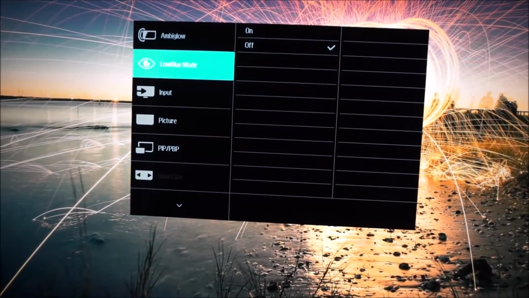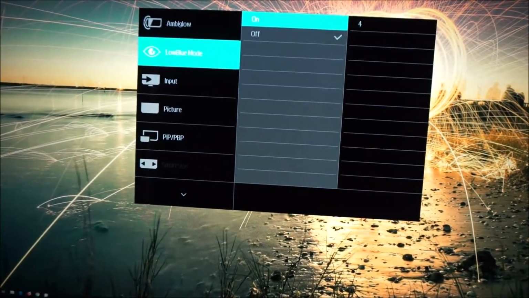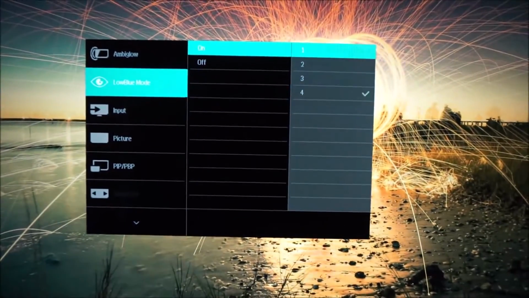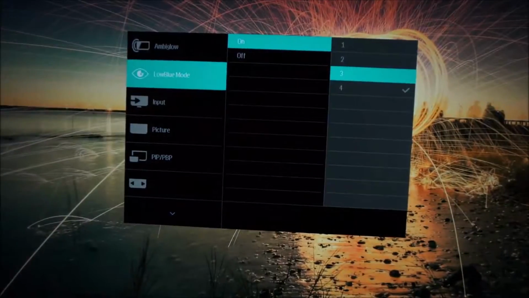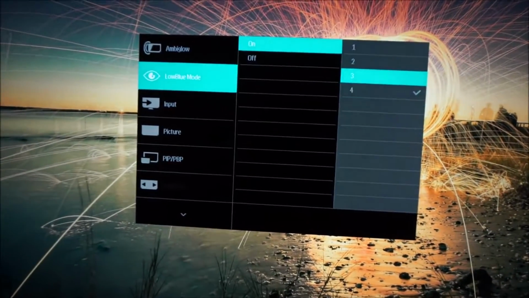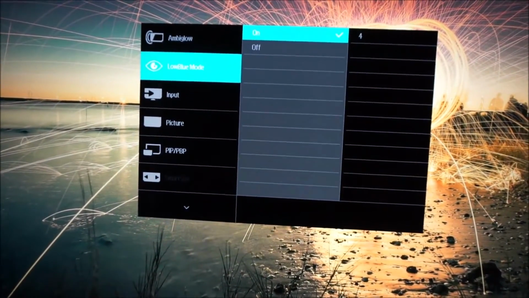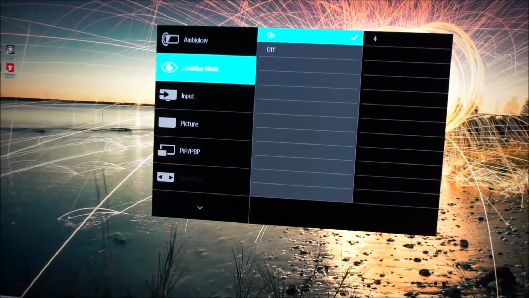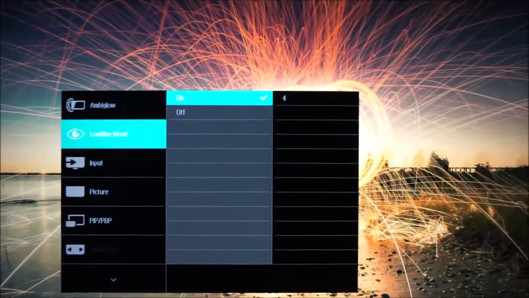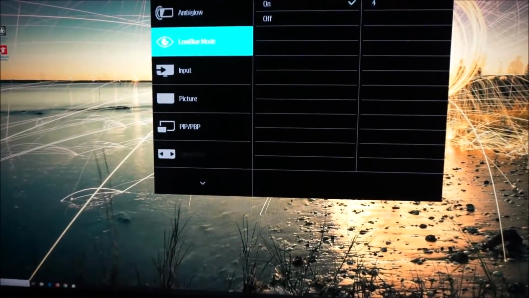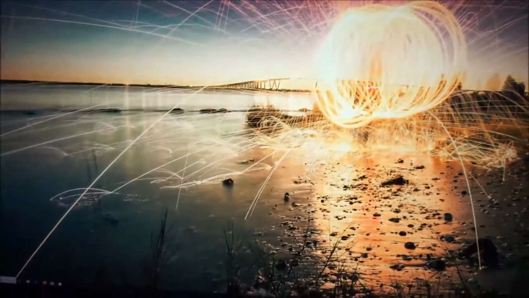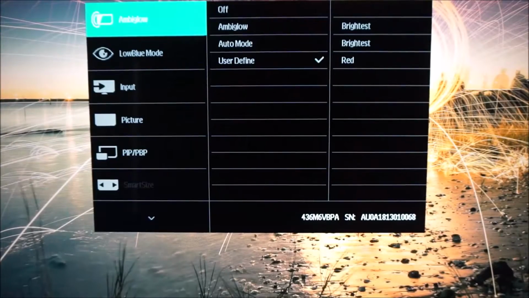Next, there's low blue mode. If you enable this, there are four different levels. So you can have it set to level 1, which is the weakest, level 2, which is a bit stronger in terms of the blue light reduction, level 3, or level 4. And for my own purposes in the evening, for relaxing evening viewing, I do use 4. I don't use this for my testing specifically, but it's just for my own benefit, just like the red AmbiGlow. That's just how I like things in the evening.